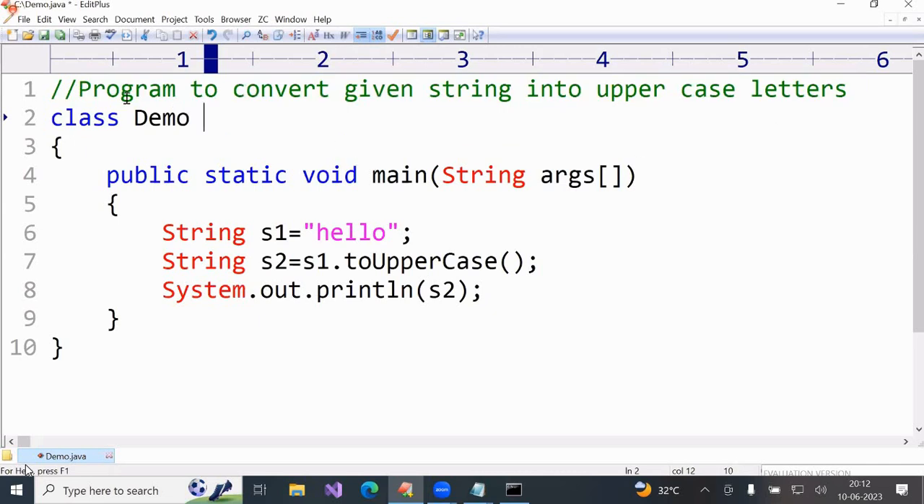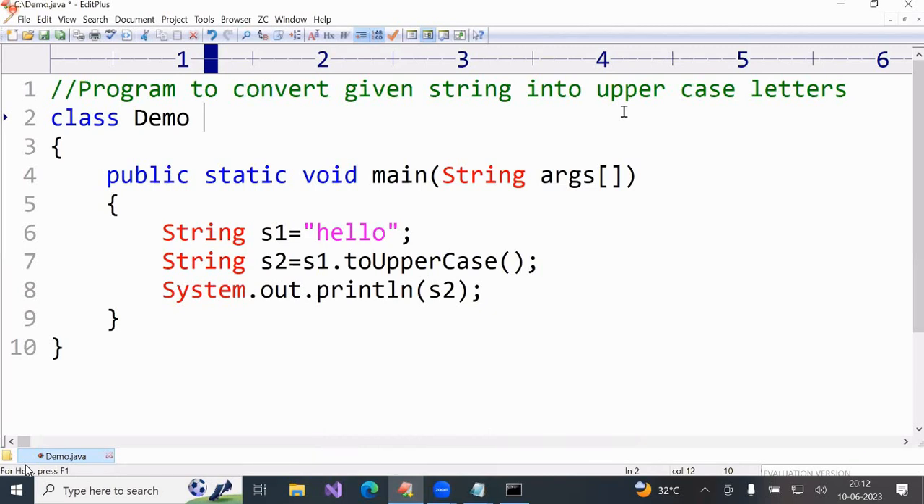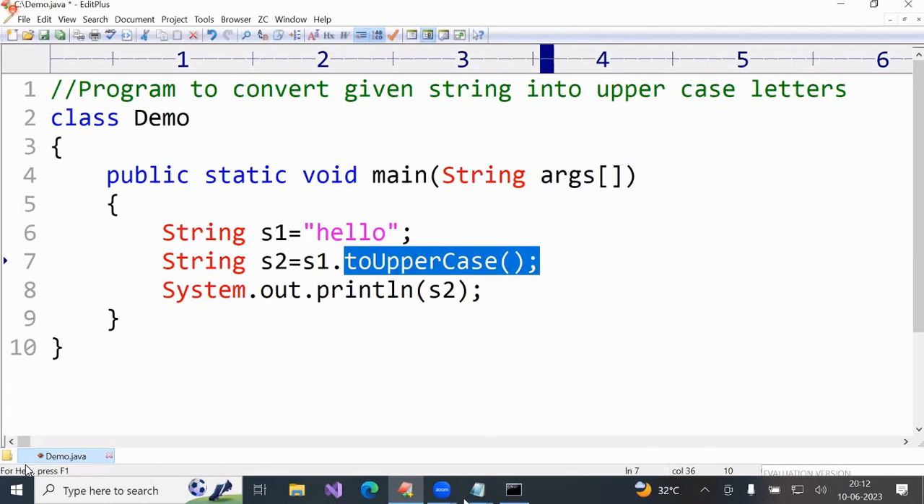Okay. Online students, listen to the class, everything I'll cover. Don't worry about the subject. Immutable, mutable, everything I'll cover. See, converting into uppercase letters. If you want to convert into lowercase letters, use toLowerCase. Okay.